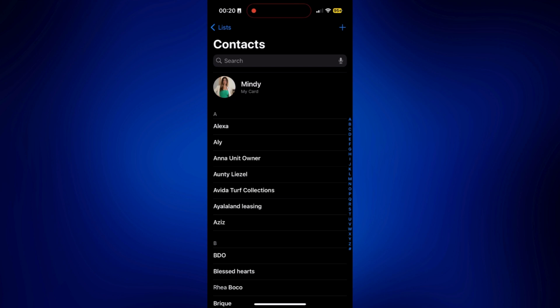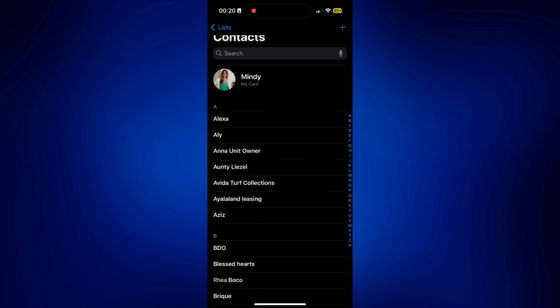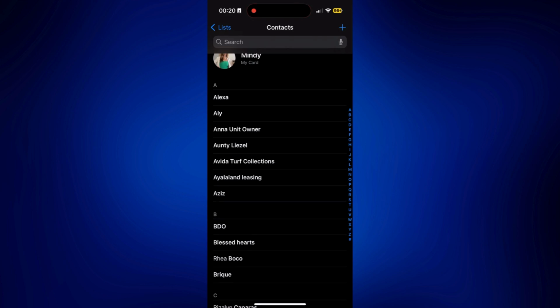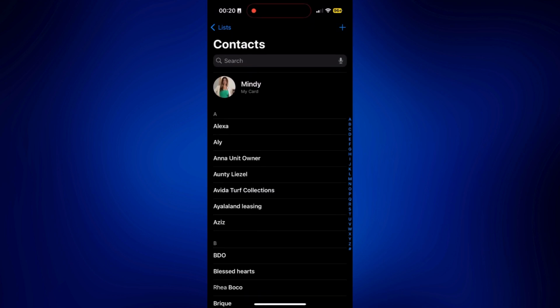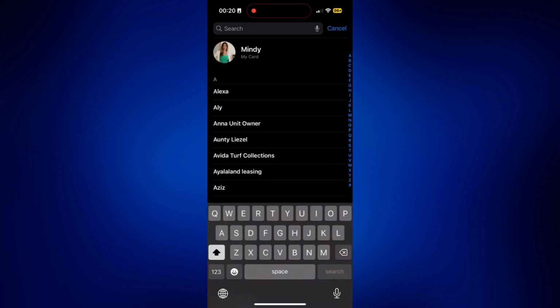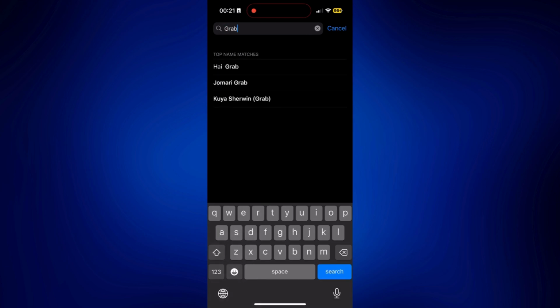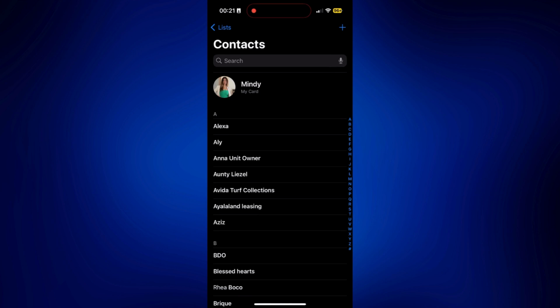So you can simply just scroll up and down in order for you to look for the specific contact you're looking for. Or you can maximize this search bar at the top of the page. So just tap on that. And then just type the name of the contact you're looking for. So let's say this one. And here are the top name matches. You can just tap on the specific one you actually need. And that's how easy it is to look for your contacts on iPhone on the contacts application.